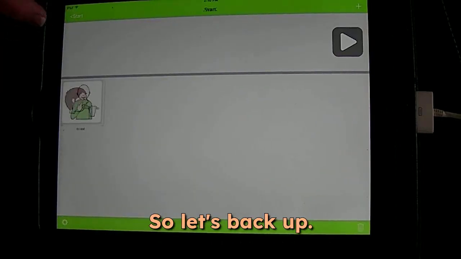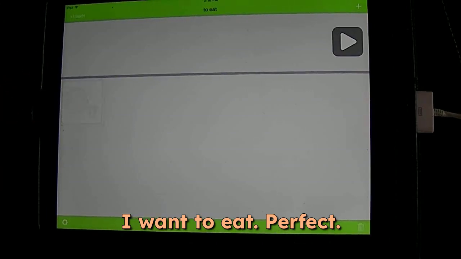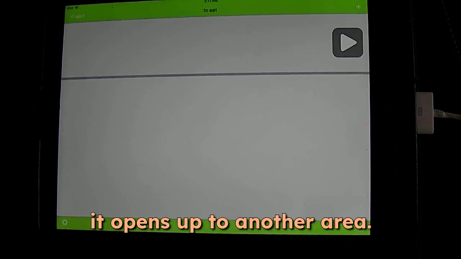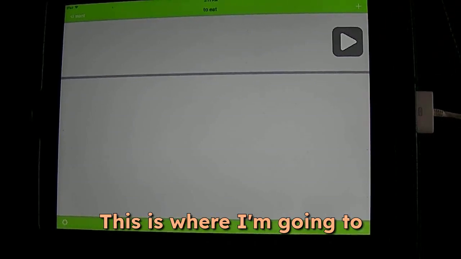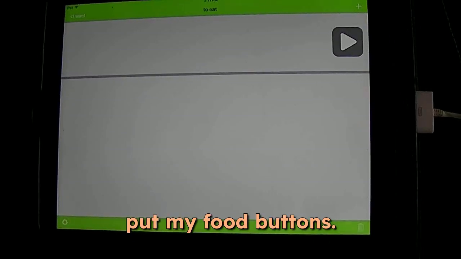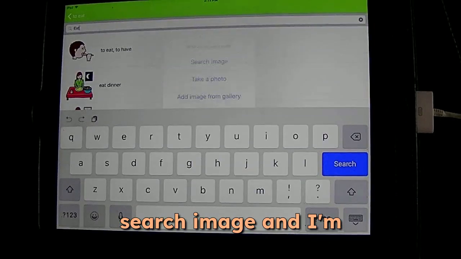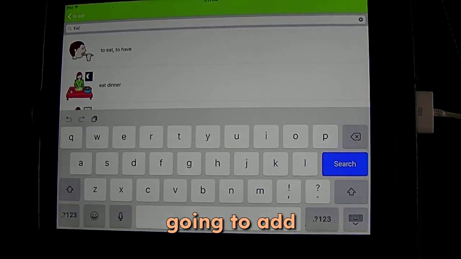So let's back up. I want to eat. Perfect. And then now you see it opens up to another area. This is where I'm going to put my food buttons. So I'm going to add one, search image, and I'm going to add grape.